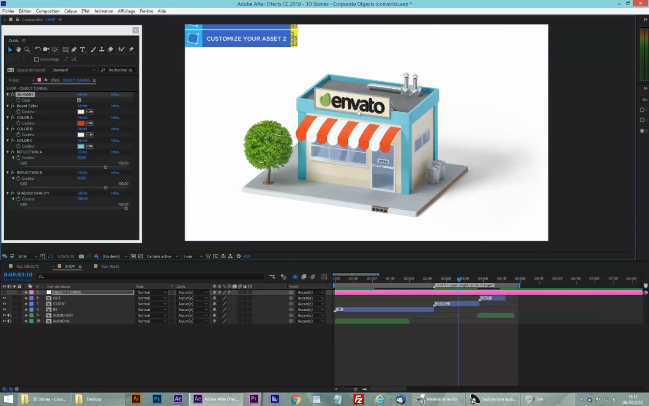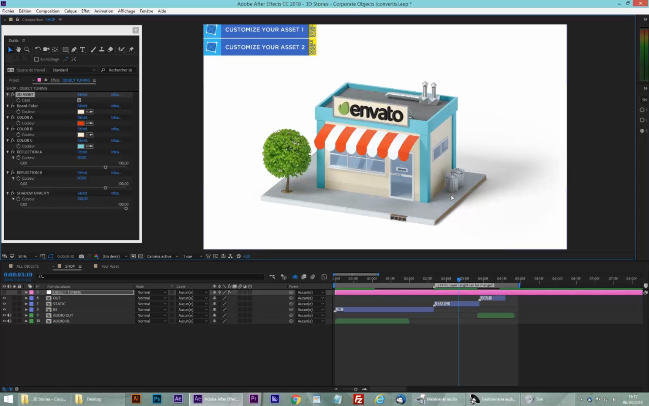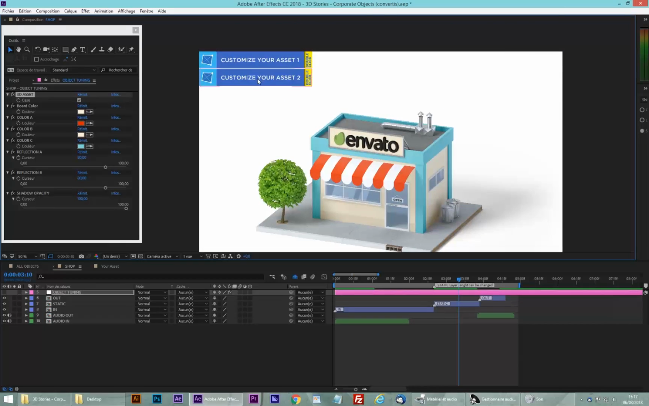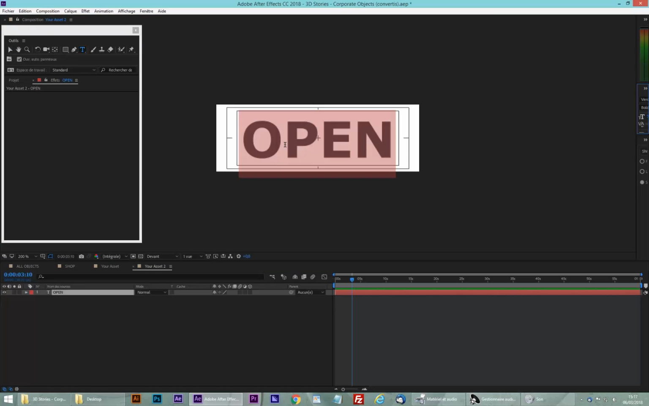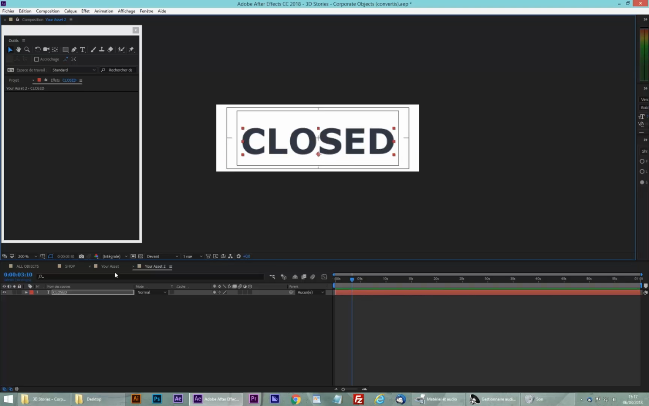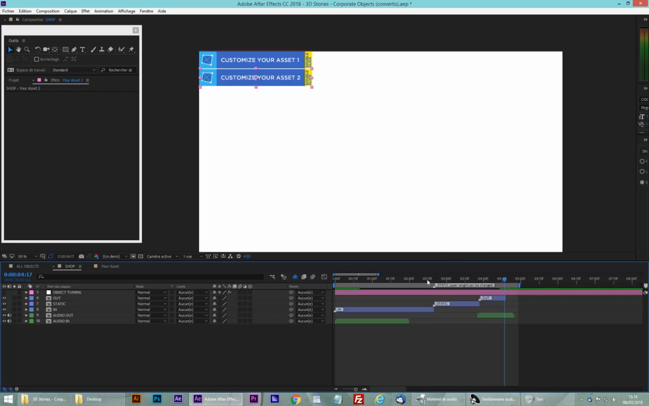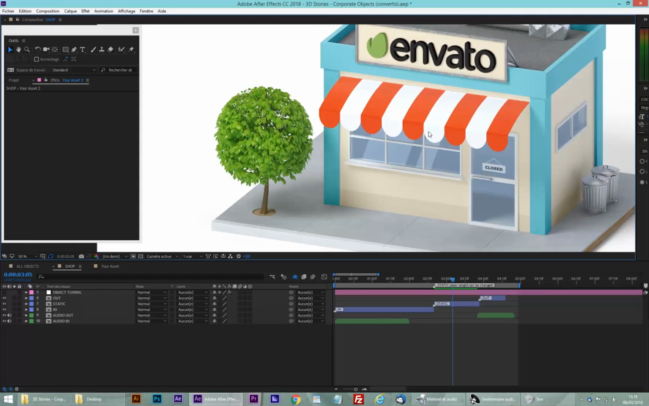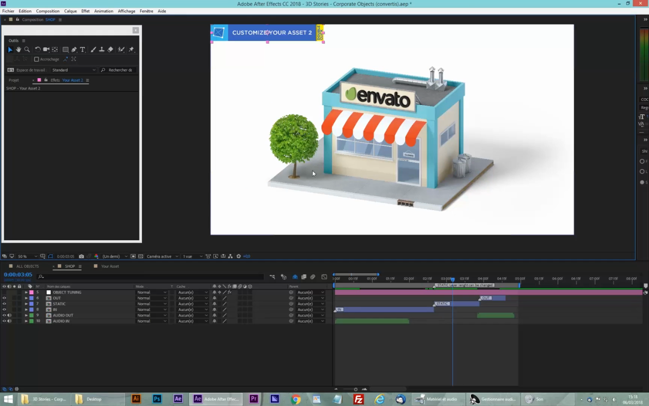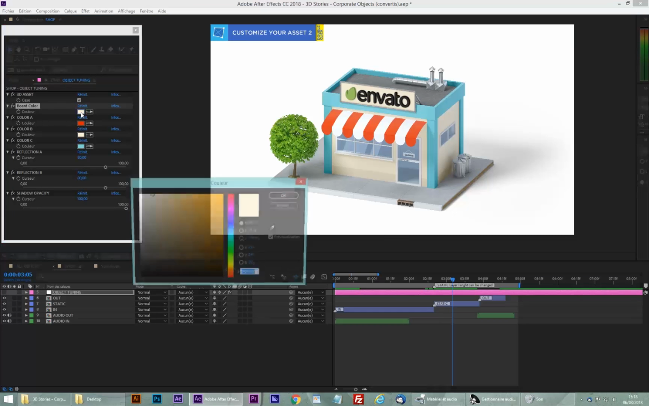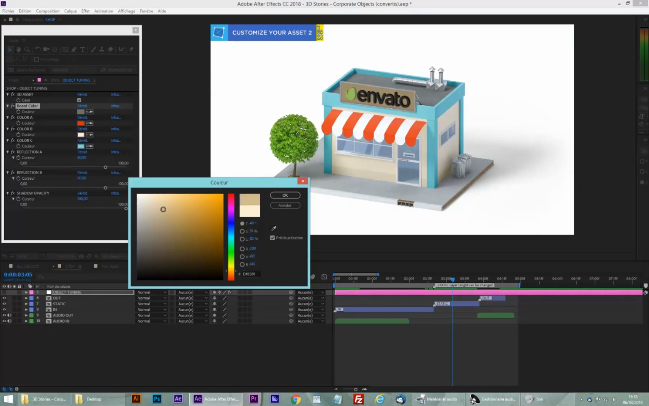I'm going to continue with the customizations over here. Oh no, something else. On this object, you can even change the little word on the door here. And let's say it's closed. Okay, so now it's closed. I'm going to show you for this one too all the customizations. It works every time the same. You can change all the colors over here.